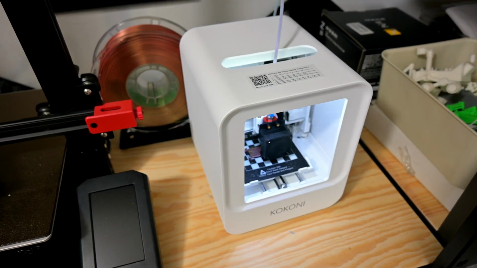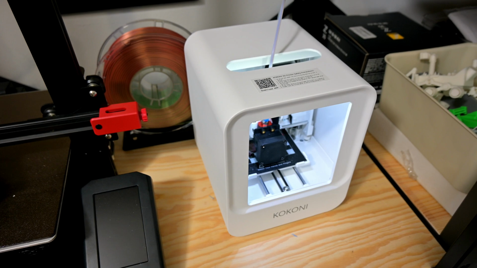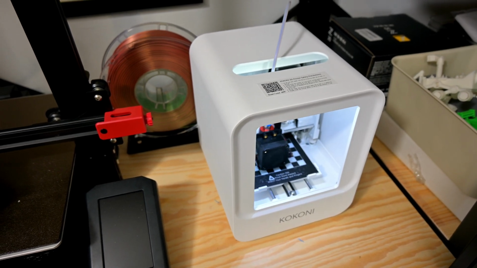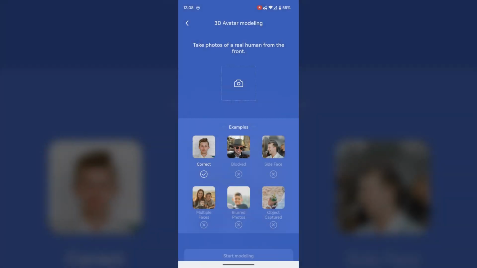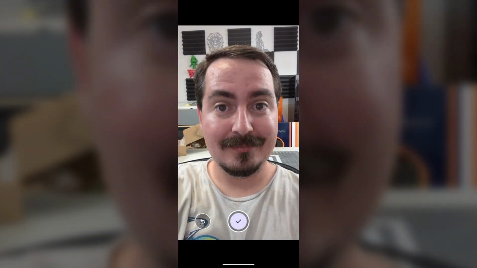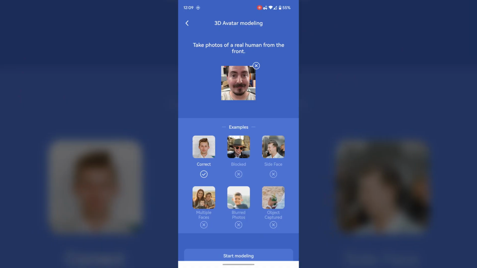You need a separate spool holder though, as the cartridges itself is too small for normal spools. Finally, let's talk about the AI-powered 3D modeling features available in the app. First is a tool which turns a selfie into a 3D bust. You take a picture of your face, and it'll create a neck-high bust which you can 3D print.